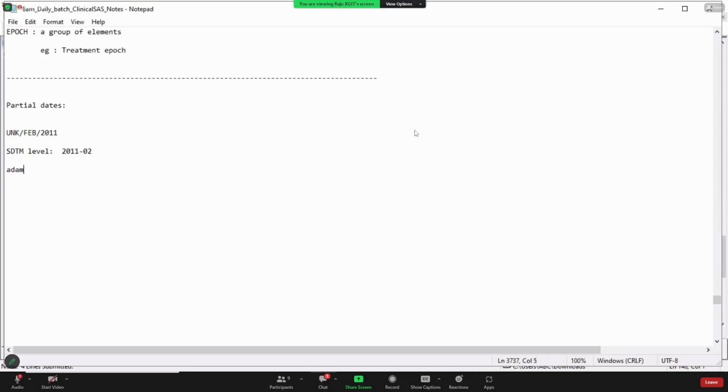But when you come to the ADaM level, there we'll do the imputation. Remember the word imputation. There is an SAP document they're going to share with you. In this SAP document, they will mention at the ADaM level how to handle these partial dates. Handling of partial dates is nothing but imputation.